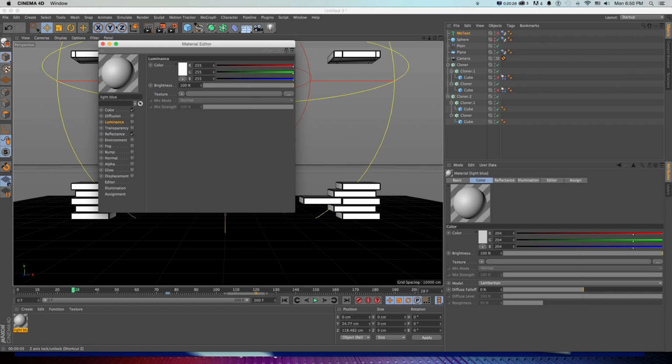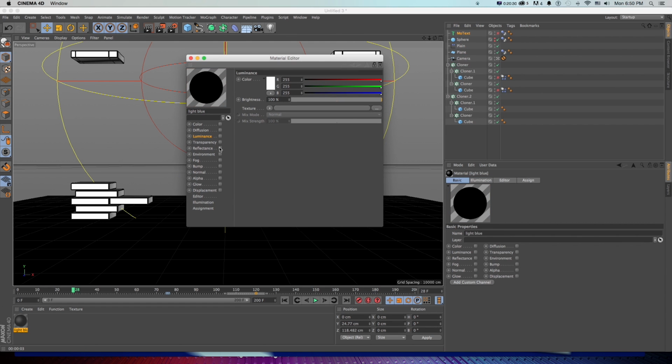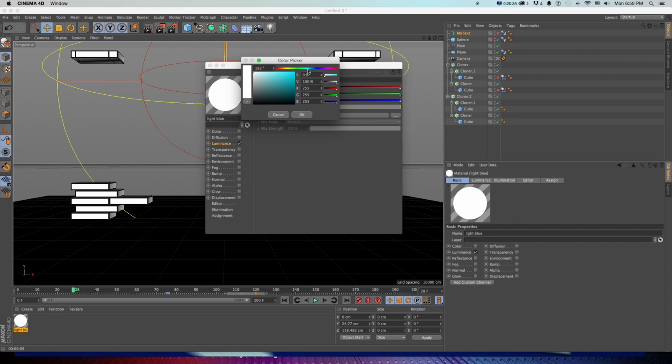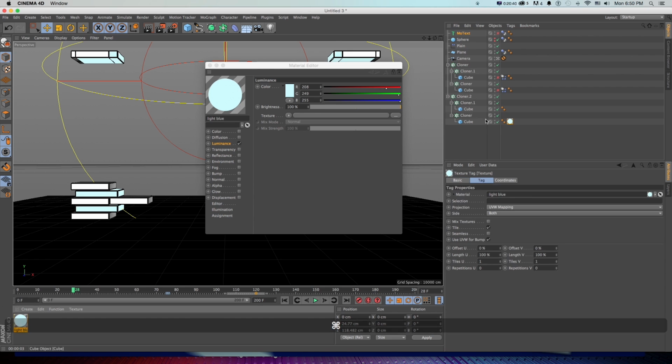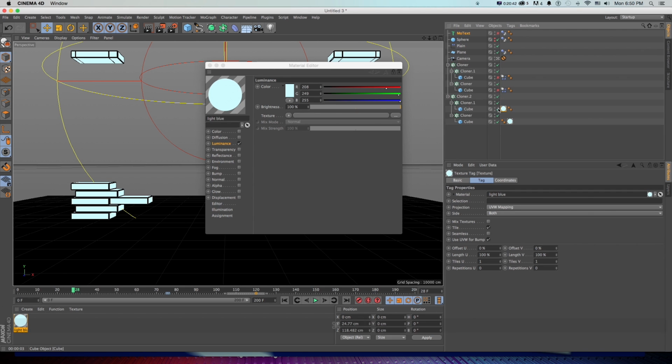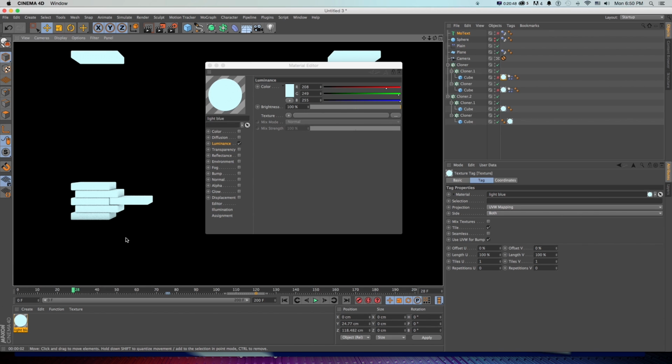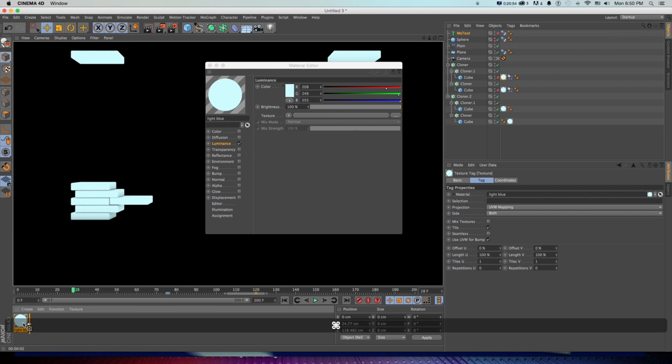And to get that look, all we're going to do is shut everything off and then check on luminance and just change the luminance color to a different color. So we'll go light blue and drag that onto each of our bricks and command drag to copy that tag. And that's going to give us this nice little flat color look. And you kind of just see the shape, but we see the shadows because ambient occlusion is on. And then we can just make a couple textures like that.